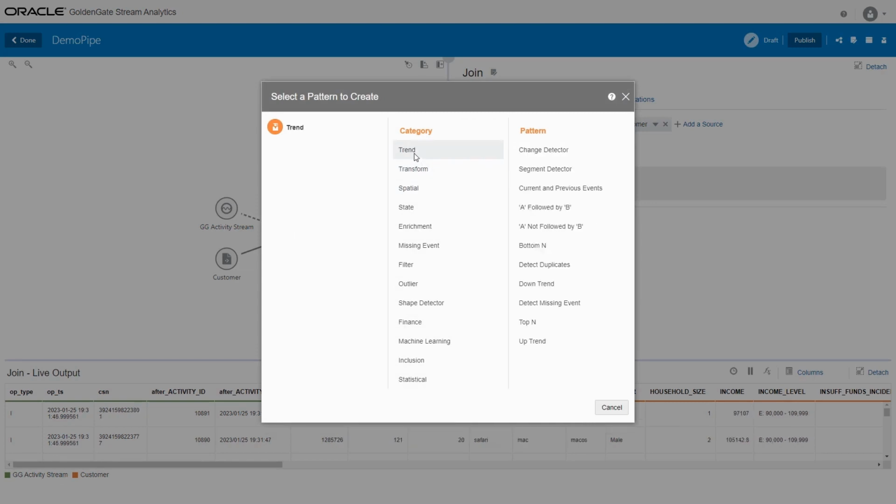So for example, you see patterns based on trend, where you can see changes in behavior, you can see outliers, you can see specific sequences of events, for example, A followed by B. If you have an open something event, is the corresponding close event coming within a certain time window? This is something that you can check here as part of these patterns.